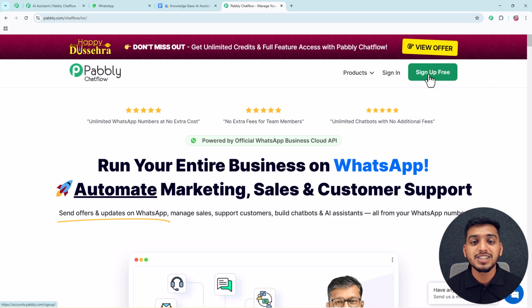And for your information, let me tell you that Pabbly Chatflow gives every new user 100 free credits to create such amazing AI agents. And if you are an existing user, then you have to click on this sign in button.